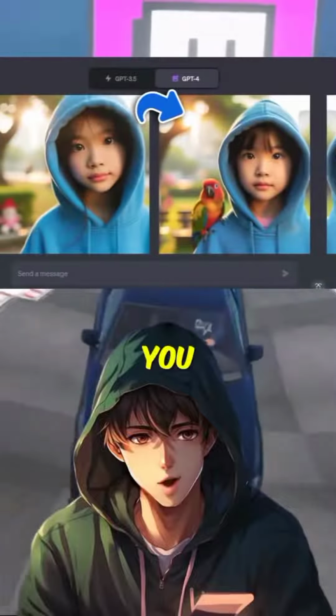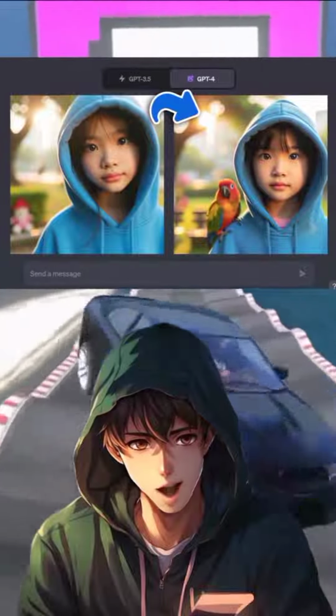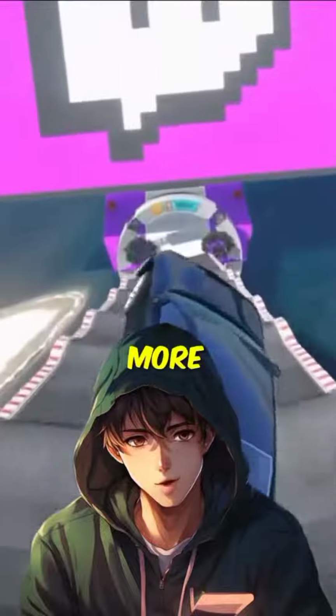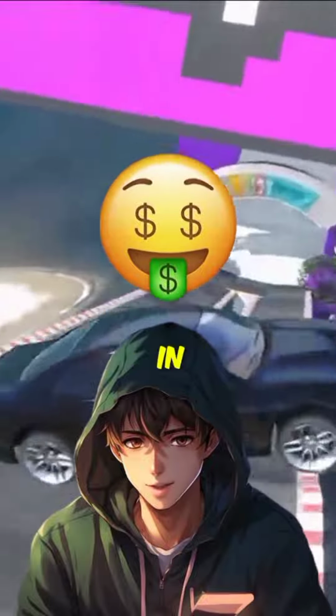DALL-E 3 now lets you modify the images you generate. You can add elements, change colors, and much more. I'll show you how to do this easily directly in ChatGPT.